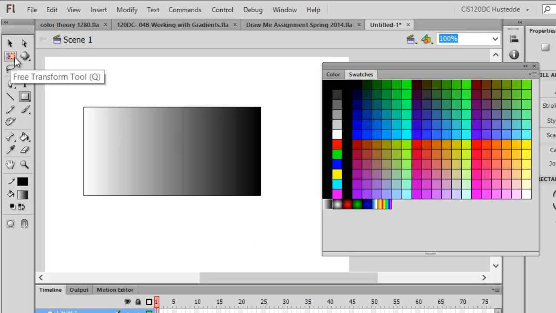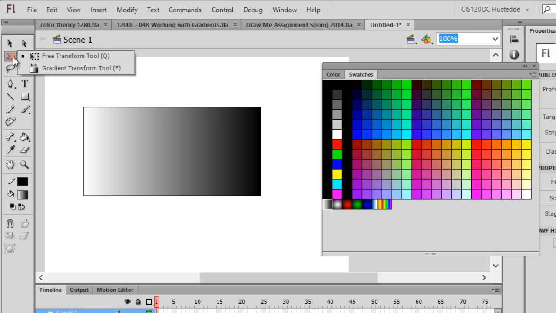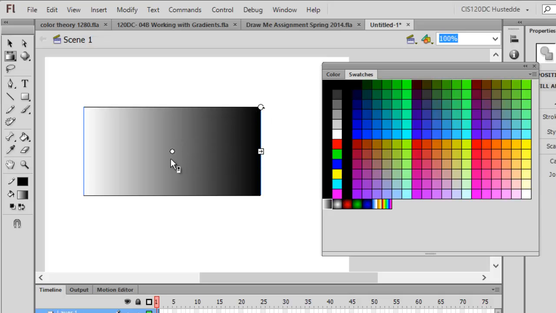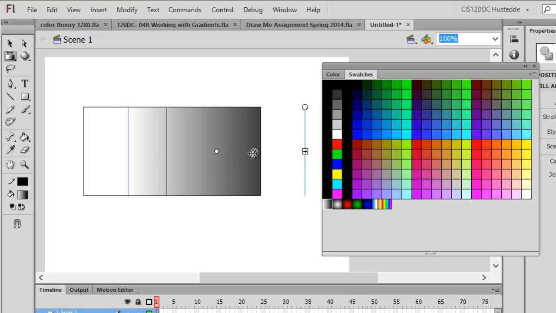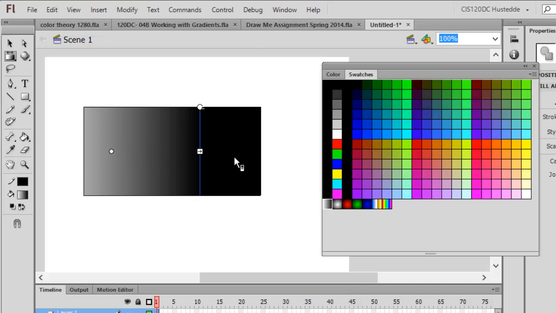But we have underneath the free transform tool the gradient transform tool, and with that I can select this fill, and I have a center focal point. I could grab that and move that over so I could have it go much more white on the left, and so the black that's gradiating out to is actually over here, or I could bring that over to the left. I'm going to reposition it back in the center.